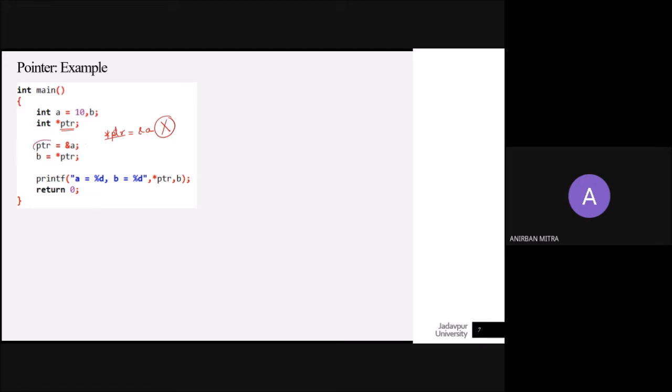In fact, this is the pointer variable as declared here. So just writing its name is good enough to invoke that pointer variable. So the pointer variable name equal to ampersand a, the address of a.